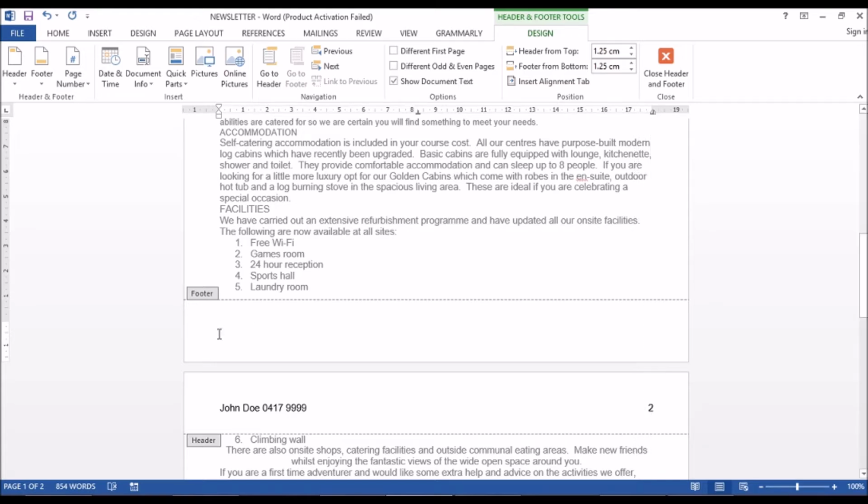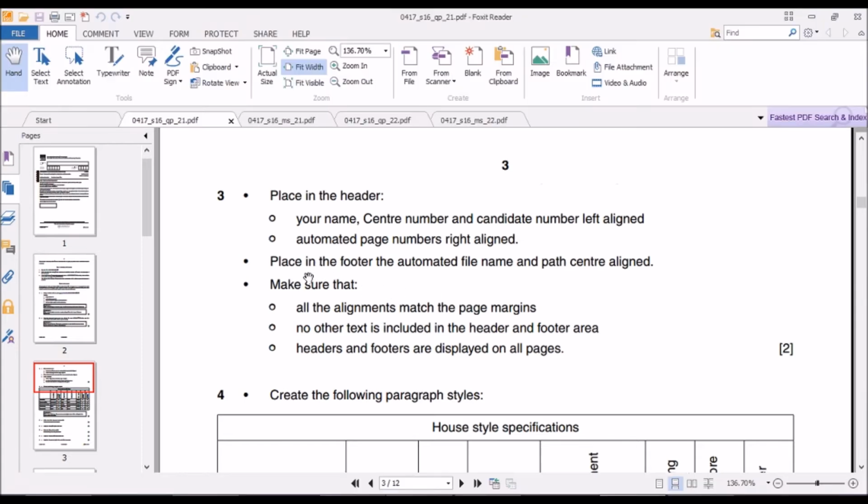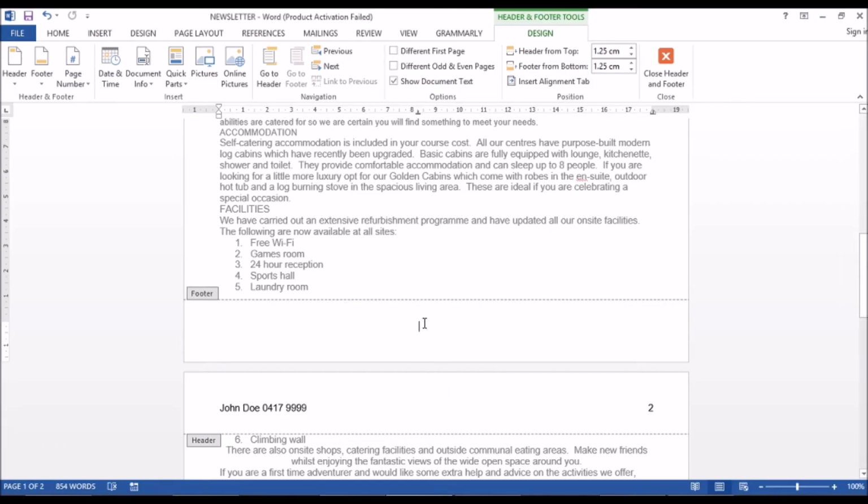Anytime you press the tab, it takes you to the next alignment, which is the center alignment, and we have been instructed to place the automated file name or path center aligned. So that is why I have positioned it at the center alignment.